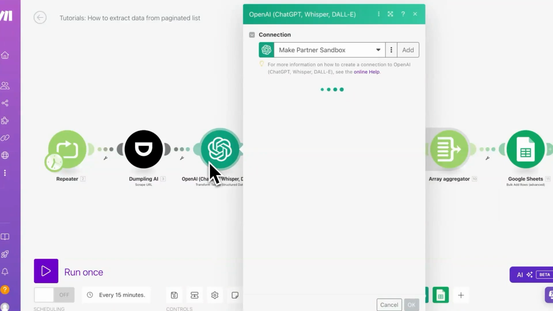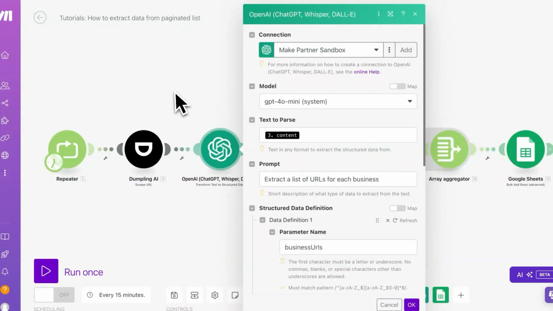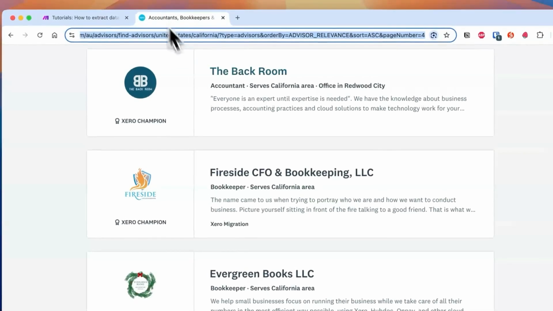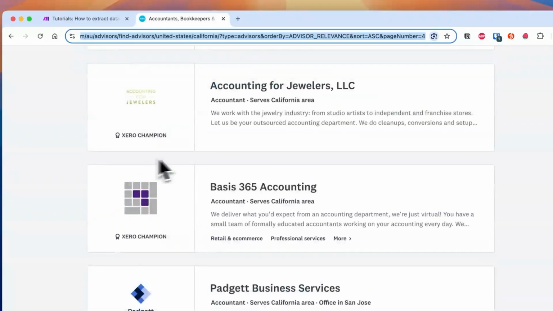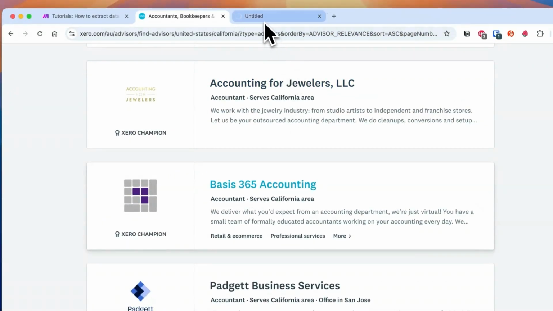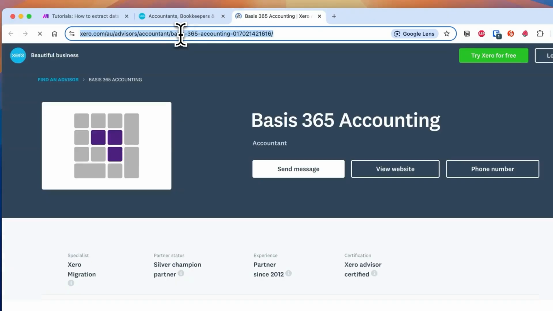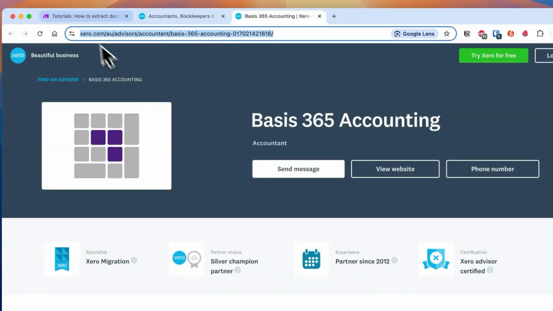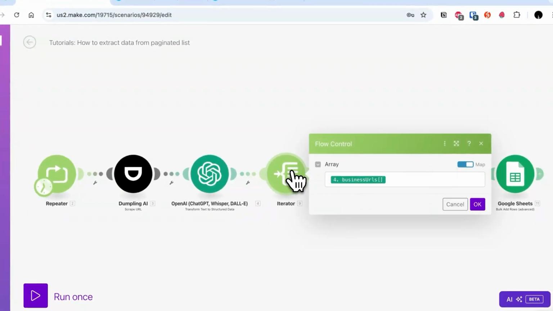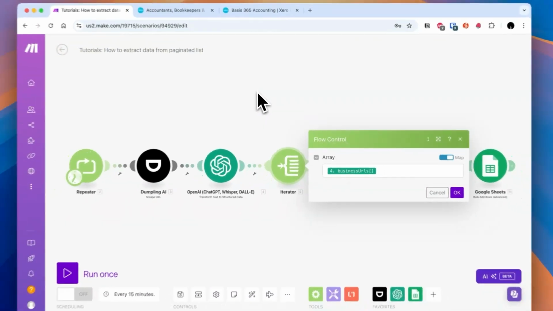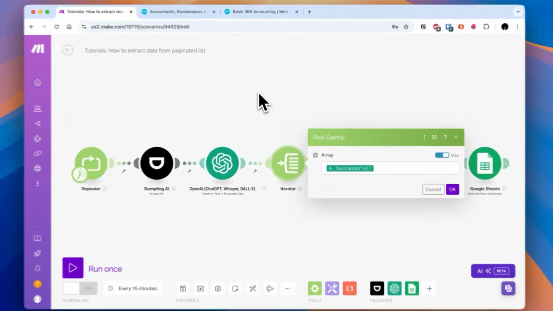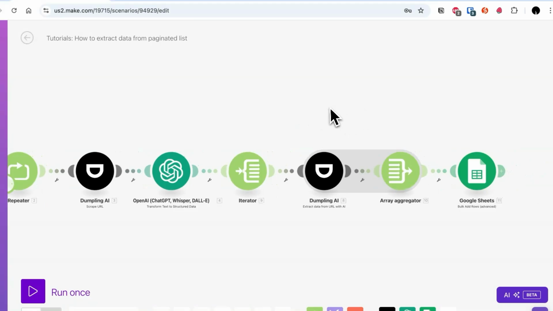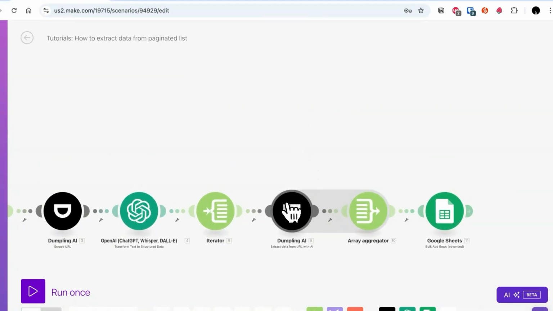Next step, I'm going to use ChatGPT to extract all the links on that page. What this will do is give me the 10 URLs on this page to the individual accounting firm detail pages, right? So just give me 10 of these links for each page that I iterate through. From here, I'm going to iterate through all of those links. So for each page, I'm going to get 10 links and there are 21 pages in total, so there's going to be roughly 210 pages that I'll be scraping.